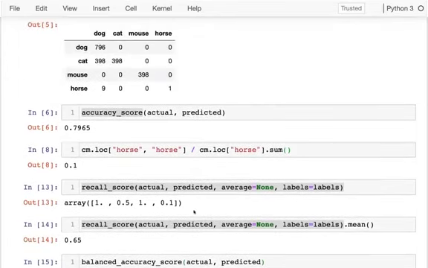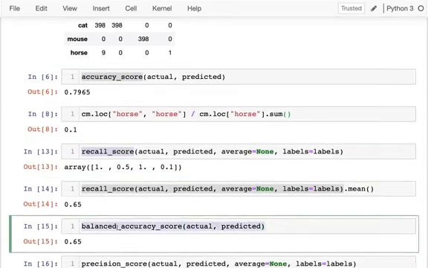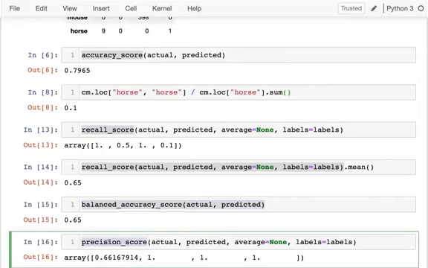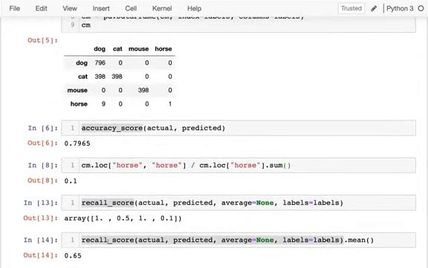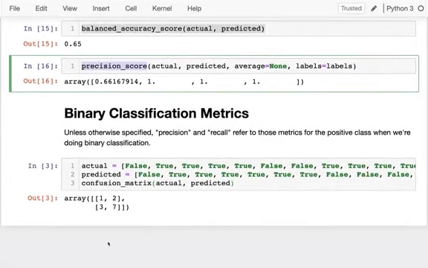All right, so we talked about accuracy, recall, balanced accuracy, which is an average of the recalls, and then precision. One last thing I want to talk about is binary classification.